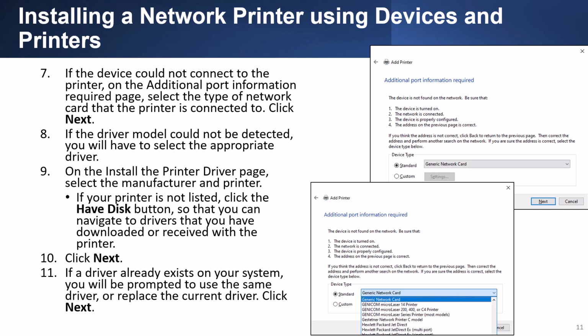If the device cannot connect to the printer, on the Additional Port Information Required page, select the type of network card that the printer is connected to and click Next. If the driver model cannot be detected, you will have to select the appropriate driver. On the Install the printer driver page, select the manufacturer and printer. If your printer is not listed, click the Have Disk button so that you can navigate to drivers that you have downloaded or received with the printer. Click Next. If a driver already exists on the system, you will be prompted to use the same driver or replace the current driver. Click Next.